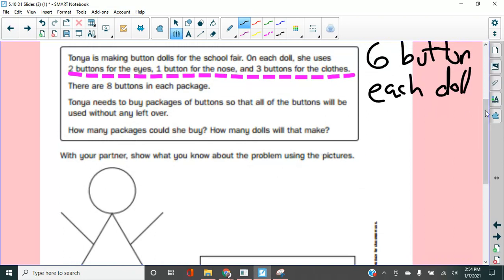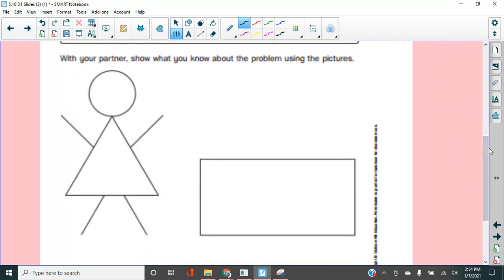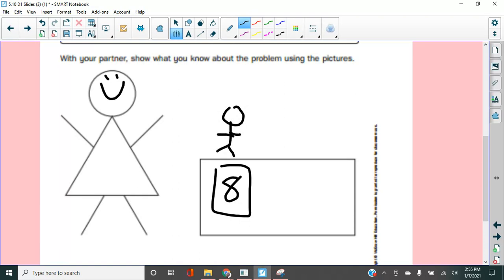Well, let's say that she buys, this is her, right? Here, we'll give her a smiley face. Woo! Let's say she is going to buy 1 package. So I'm going to put that package down here. I don't quite like the boxes here. That package has 8 buttons. When she makes a doll, here's the doll that she made. This used 6 of the buttons.